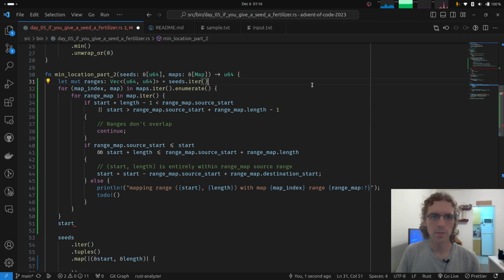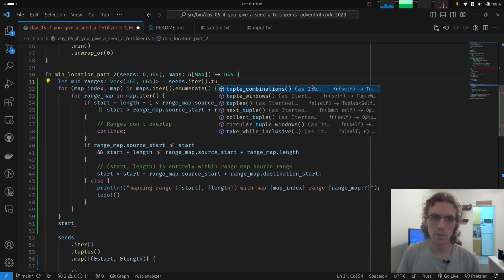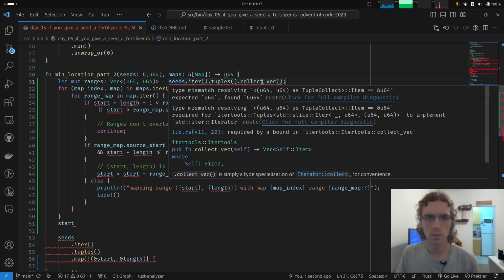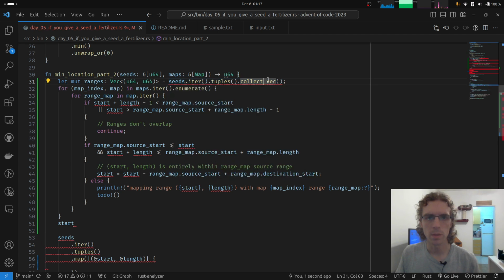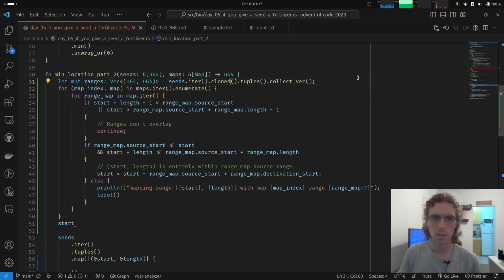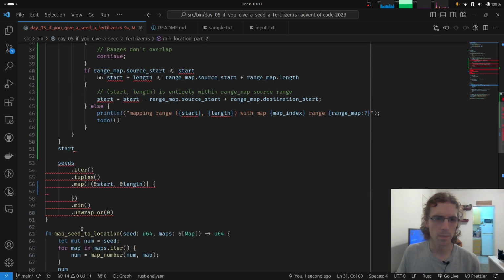So we're gonna iterate them and have the tuples and collect. Oh, look at that. We have a collect_vec method from itertools, but why do we? Yeah, okay, we do have references, so we need to do a cloned iterator. Cloned. Yep, okay. Let's get rid of this.